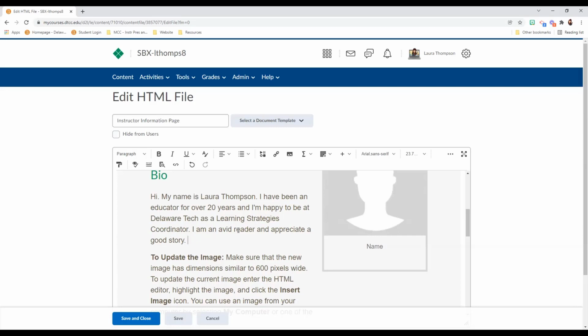So you are welcome to stick with the professional information. If you add a little bit of personal information, that does help your students connect with you, but by no means do you need to record your entire life story in this section.